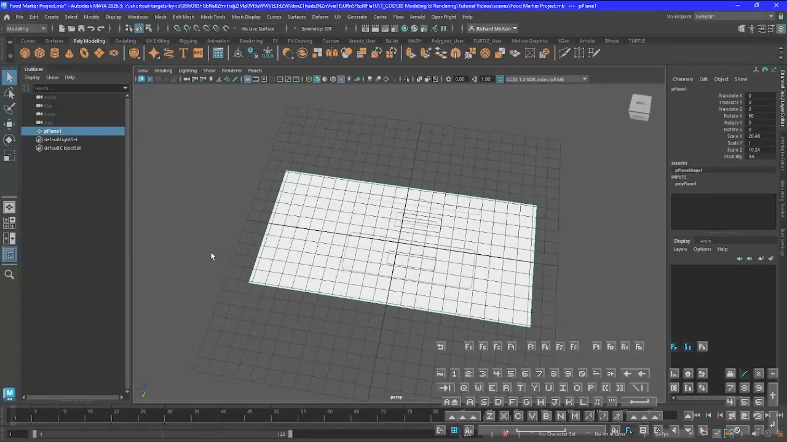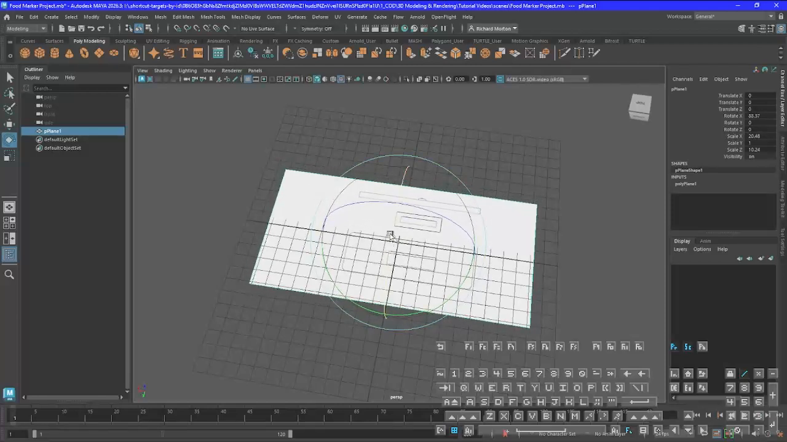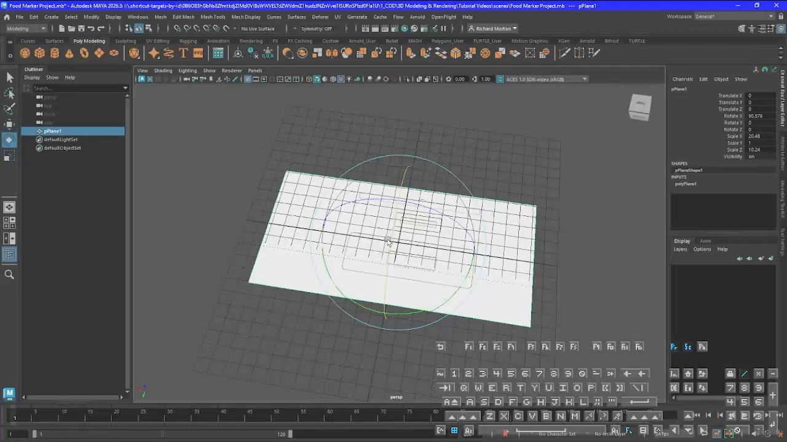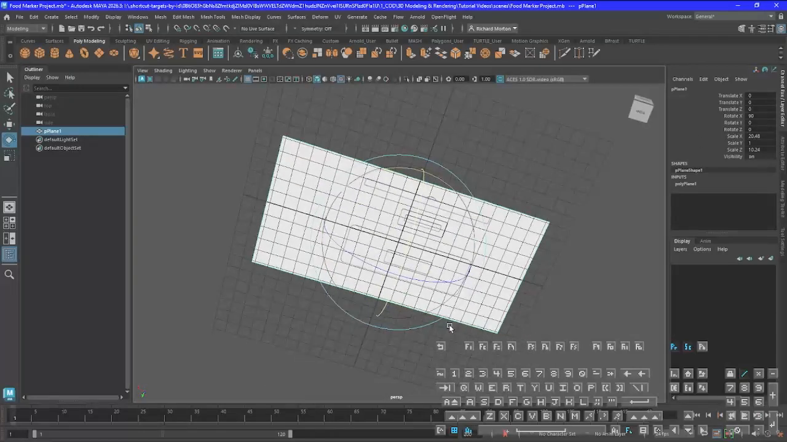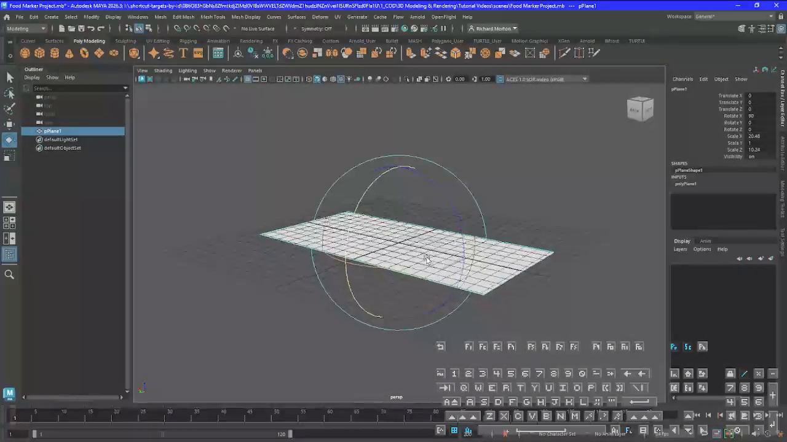If you're ever unsure on how you want to rotate, you can just get the rotate tool out and then choose the axes you want to rotate. Then look in your channel box and see what number is changing. Then you'll know, oh, okay, I want to change that number. All right, so we got this rotated correctly. So now we're looking down on it.